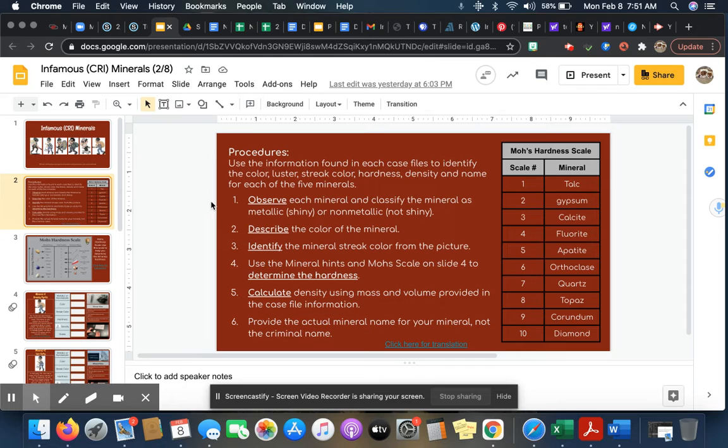You're going to 1, observe each mineral and classify it as either metallic or non-metallic. 2, describe the color of the mineral. 3, identify the mineral streak from the color from the picture, or you can use the video I created. 4, use the mineral hints and Mohs scale on slide 4 to determine its hardness. Again, I also have that in the video I created.